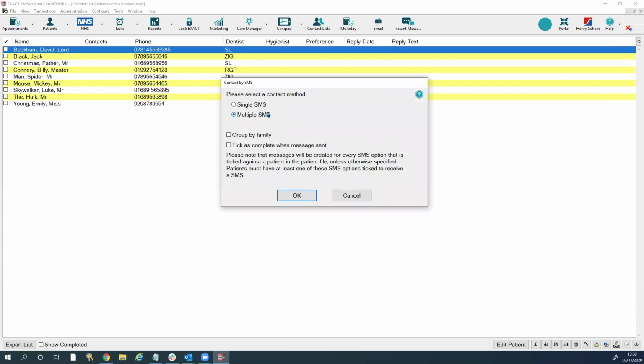Now there's single and multiple. Single will just send out a communication via SMS to the person that's highlighted. Multiple will send it to the group, so we want multiple. Group by family, you would typically press for something like maybe a letter, where you're going to send it to a household. But in this instance, we probably wouldn't because it's text messages. But we do want to tick as completed when the message is sent. So we're going to tick that box.